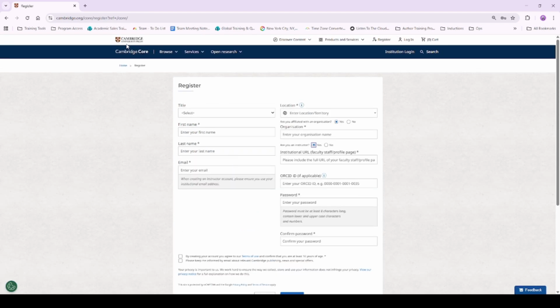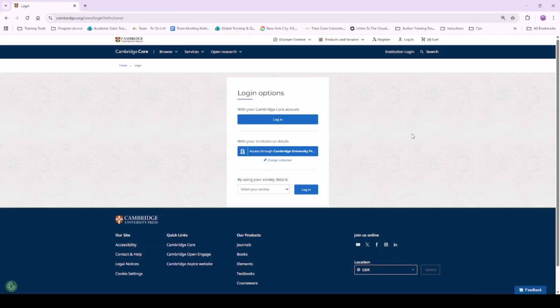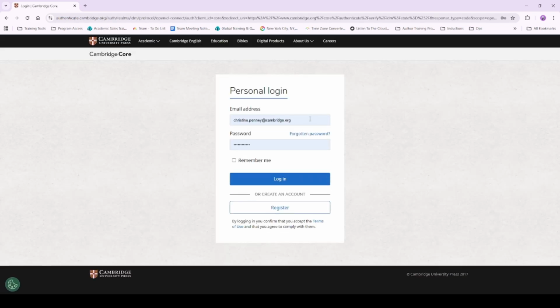If you already have an account, go to the right-hand corner and click Log In. You'll be given the choice to log in with your Cambridge Core account, with your institution, or with a society. Go to your login area, enter your institutional email address, along with your password, and then click Login.